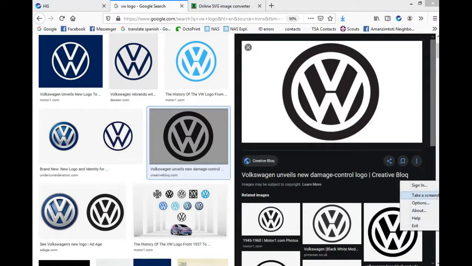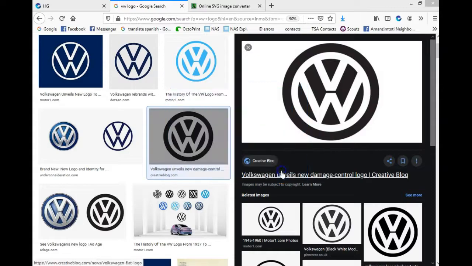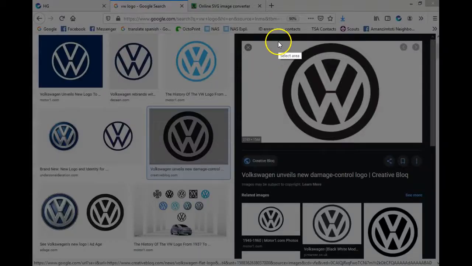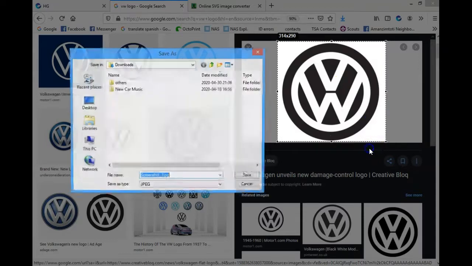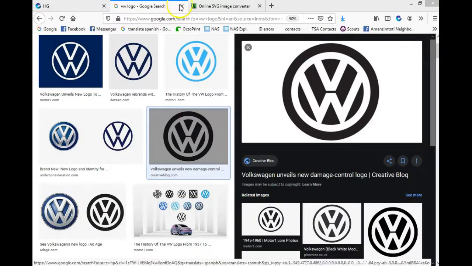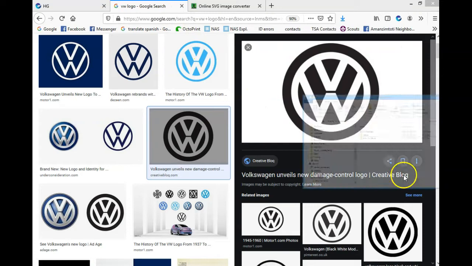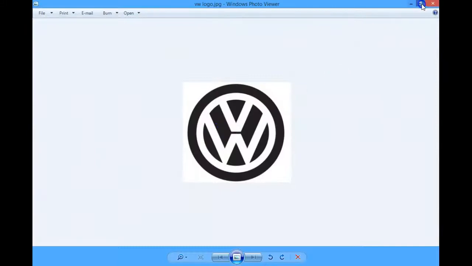On my Windows PC I use a small app called LightShot to be able to take screenshots. So I'm going to take a screenshot of this area here and I'm going to save that as VW logo into my downloads folder, which is now a JPG file. Alright, so if you have a look at my downloads folder, you'll now see I have a VW logo JPG file. I open that up, that's the logo.